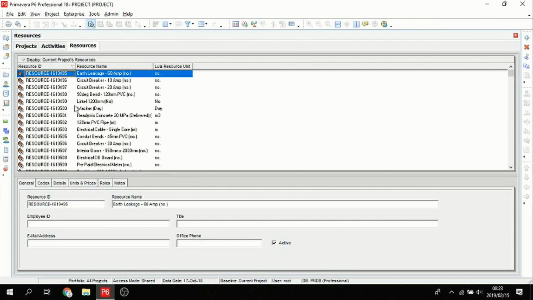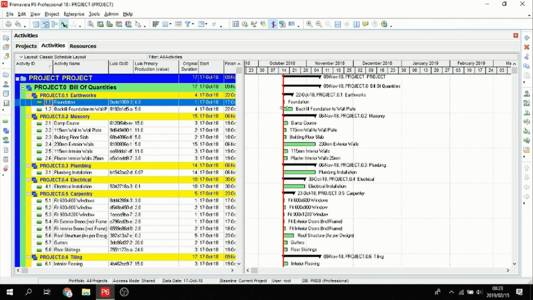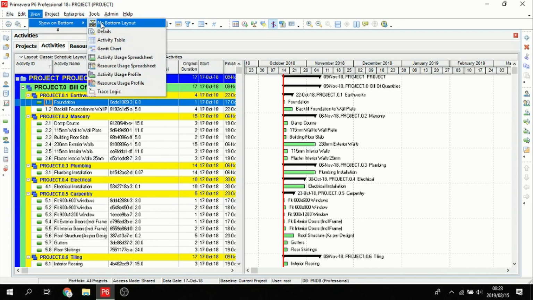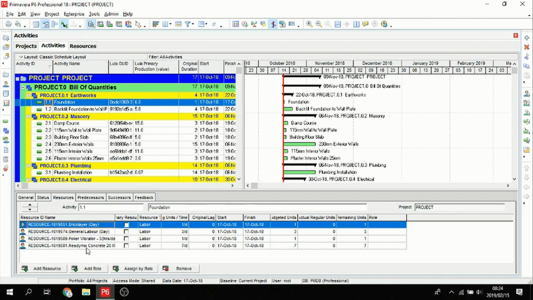So here you can see all of the resources that were used in your estimate are now automatically populated and available in your schedule. And they've actually also been assigned to each activity. So if we open up the details of these activities, you can see that the resources have already been assigned. You can see that the foundation needs a bricklayer, some general labor, a poker vibrator, and some ready mix concrete.